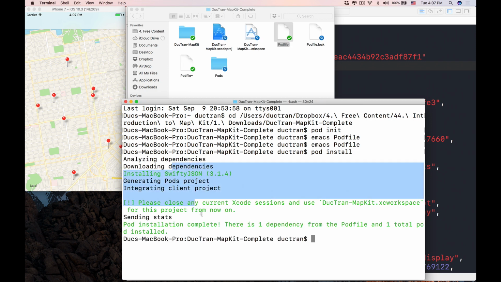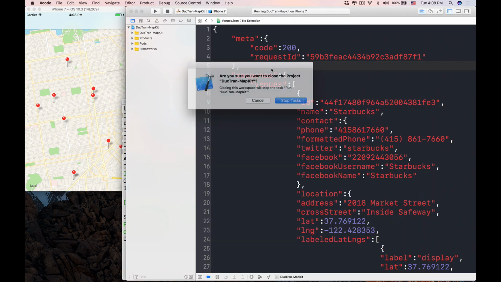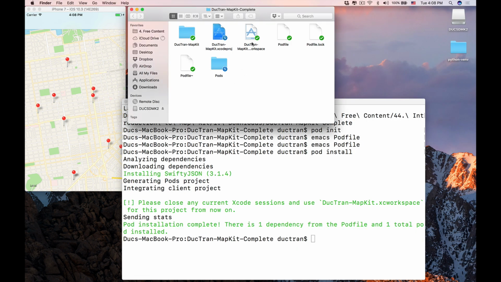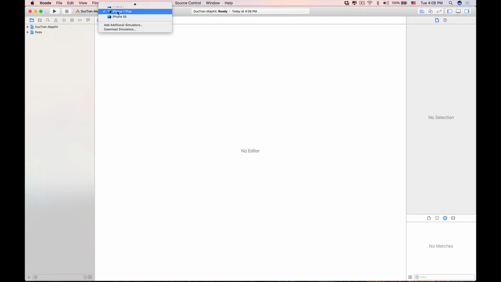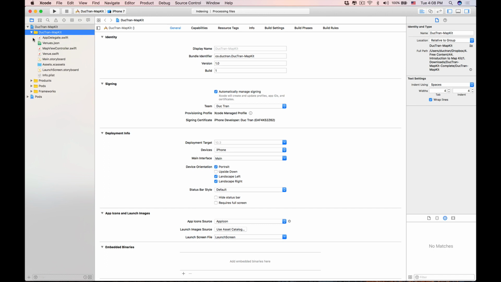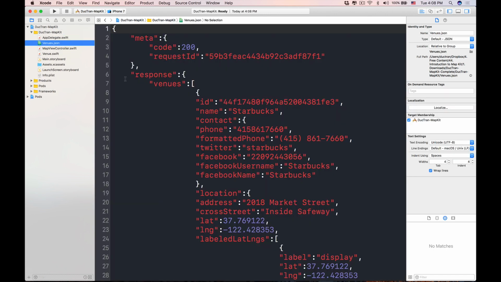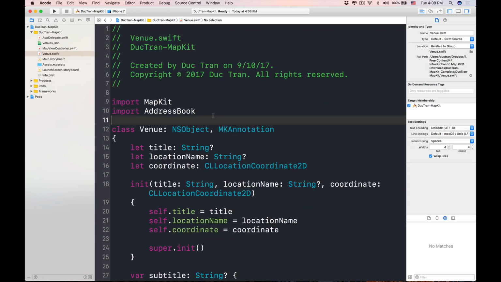Like that, it's installing SwiftyJSON and everything works. Now, close this project, stop the task, and open up this white icon over here. It's called the workspace. Double click this guy, make it bigger, change it into Simulator 7, which is the one that I like to use. Then you see everything is still the same. We have the venues here, but we also have SwiftyJSON.